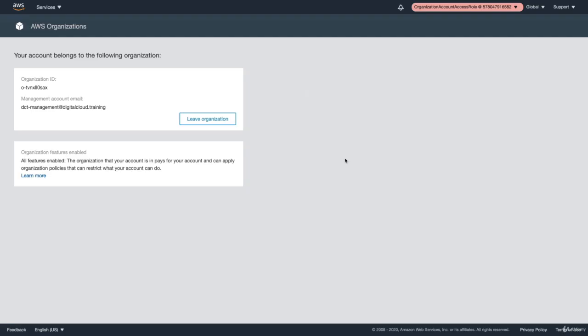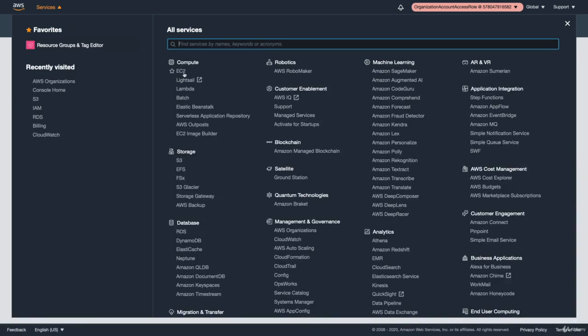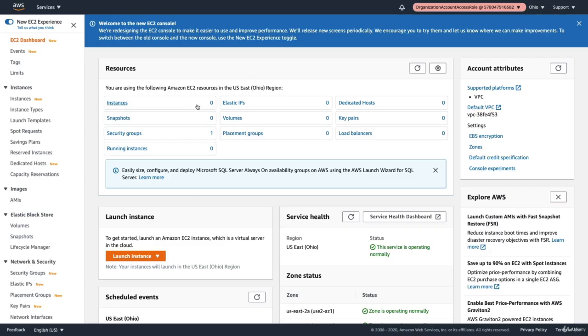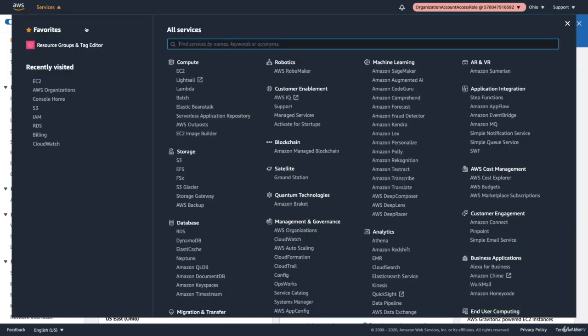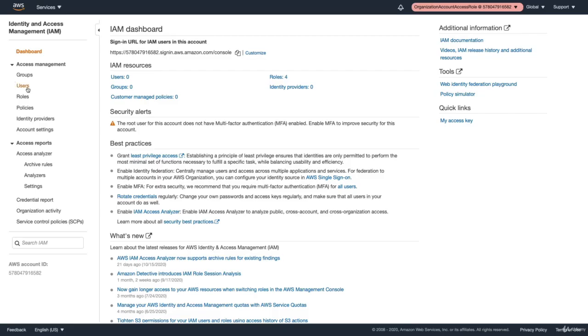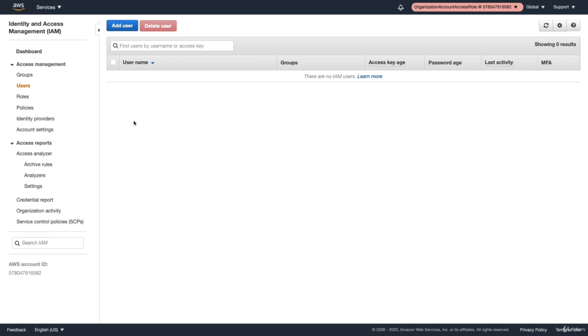So that's it. We are now logged in to a different account. And you can see we've got this red or slightly pink icon up here, which is telling us that we're logged in with the organization account access role at, and then the account number of this account. And we're on the AWS Organizations console, but we could go somewhere else, for example, EC2. And this will be EC2 on the new account. In fact, let's go to IAM. And you can see that this is a different account. It doesn't have any users created in it at the moment.